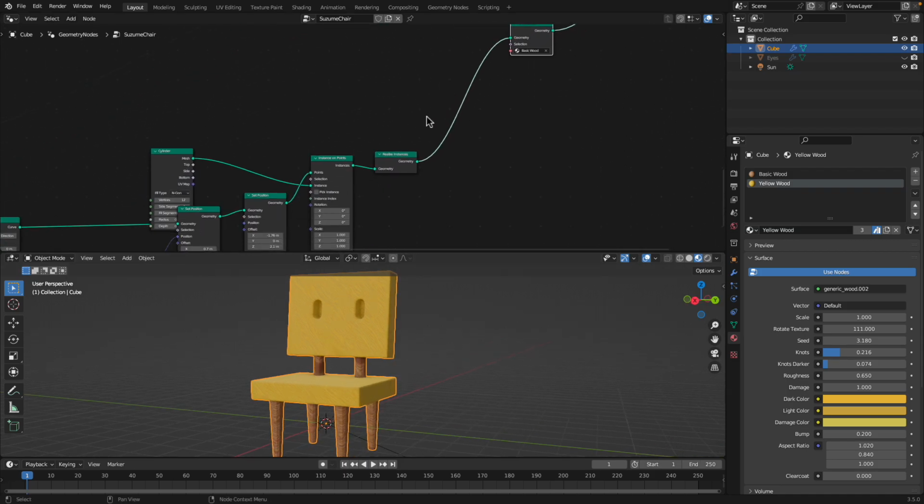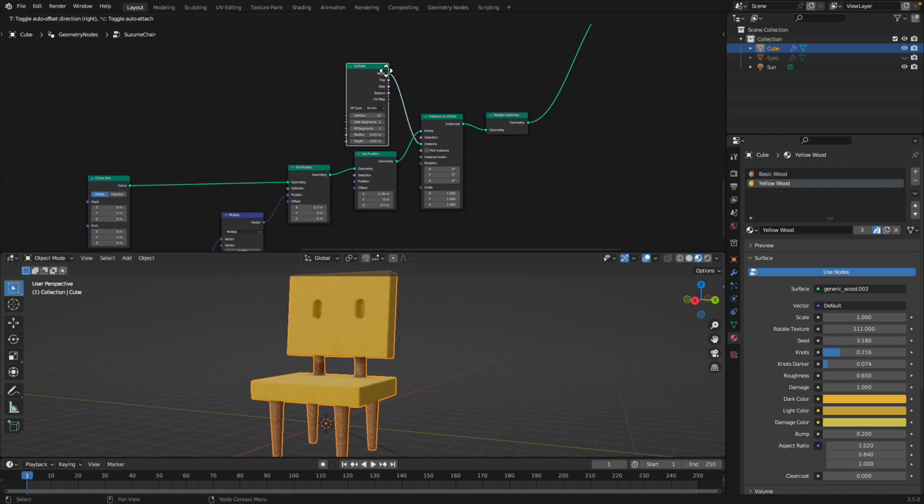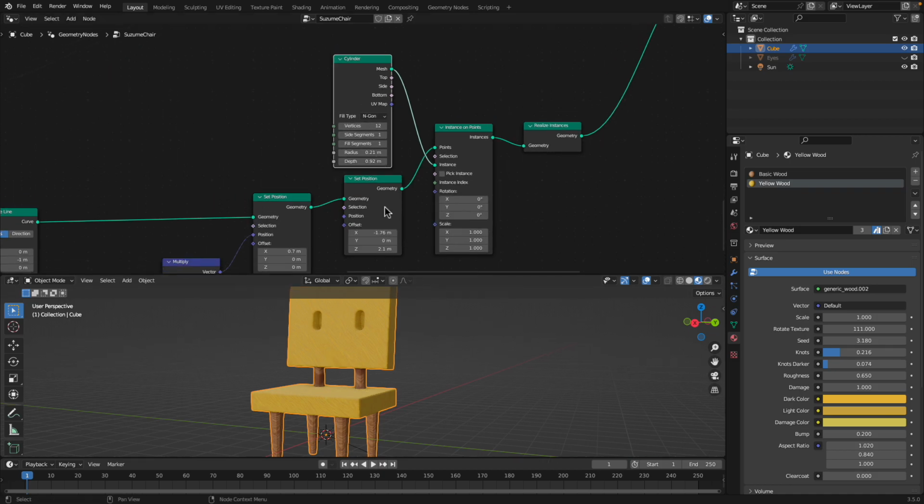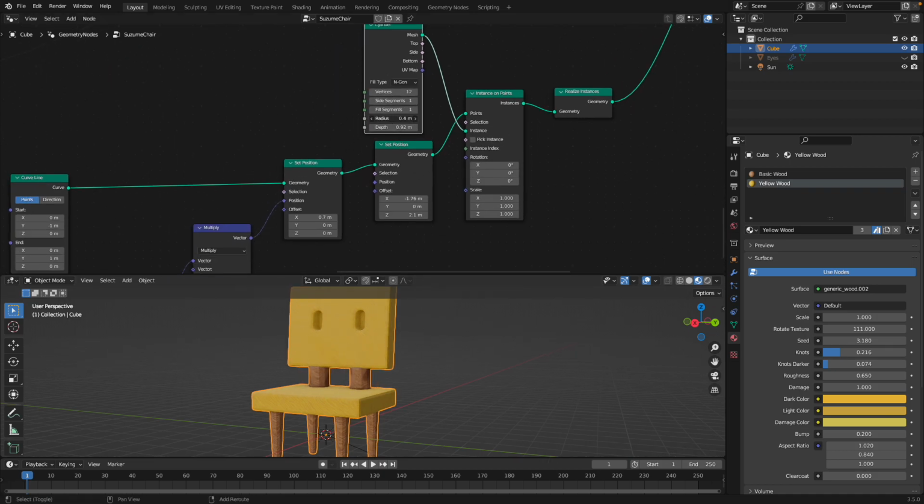Let's take a look at this guy over here, a cylinder with a radius, just a basic cylinder.